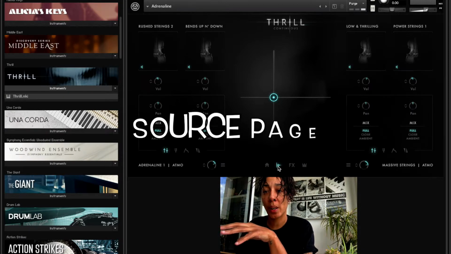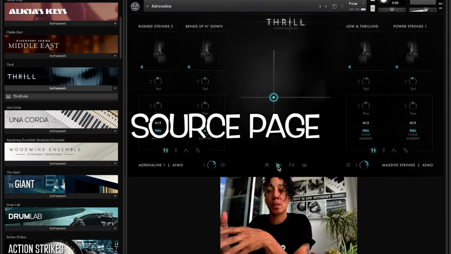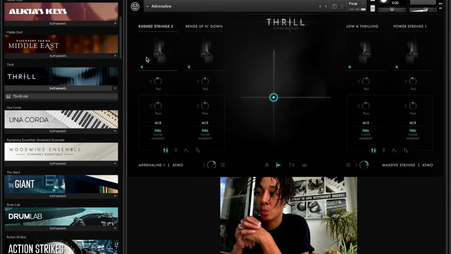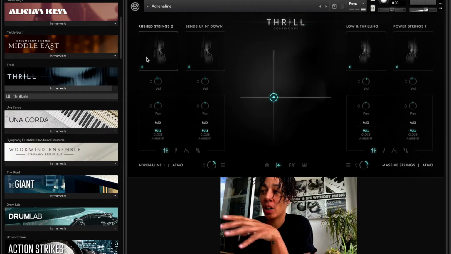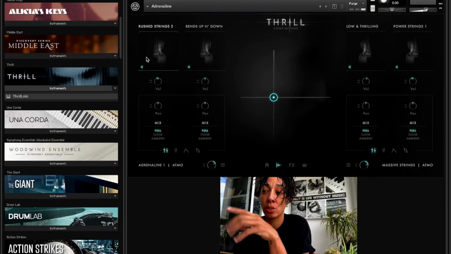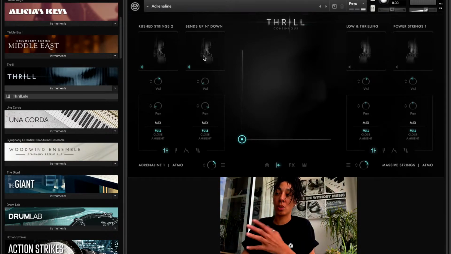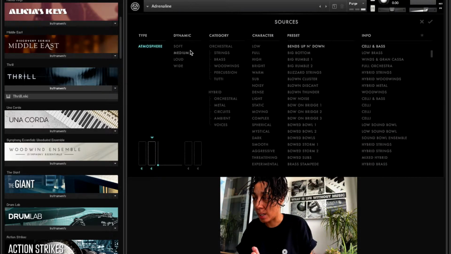Now, if I click on the waveform so that I can start going into that specific Thrill, I can see that it's made up of two different individual sounds. One is the Rushed Strings 2 and Bends Up and Down. I can click on either of those icons to turn one or the other off, and also they can be changed as well. So not only can you turn them on or off, if you want a different sound to blend, you can click on that and change it.